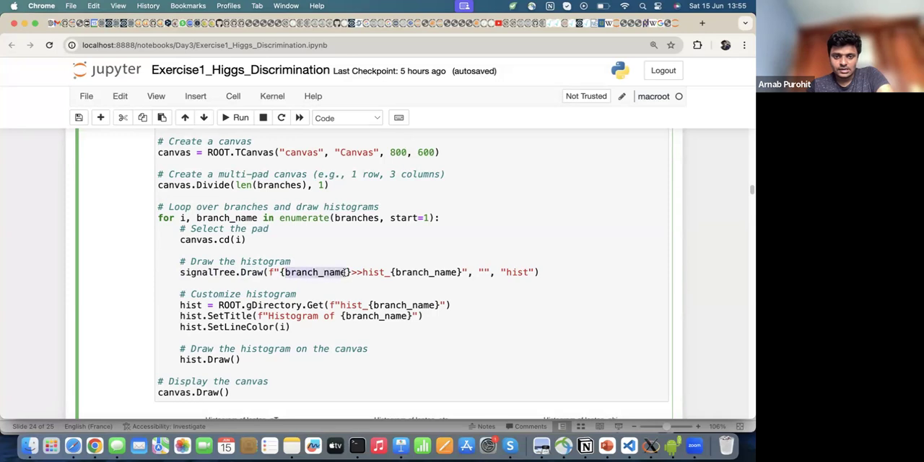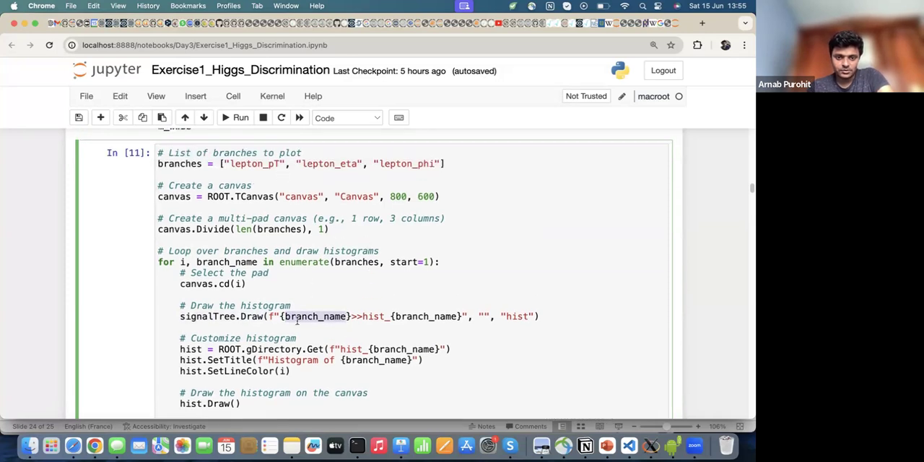And what you are doing is, let's say this branch name. In the first iteration, you have lepton PT. So this will be lepton PT, and then you give 2 arrows. Then what will happen is this lepton PT is going to be pushed into a histogram, which is called hist_lepton_PT, because this branch name is still lepton_PT.